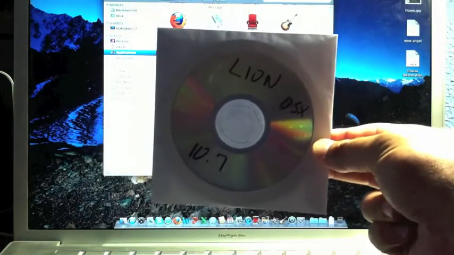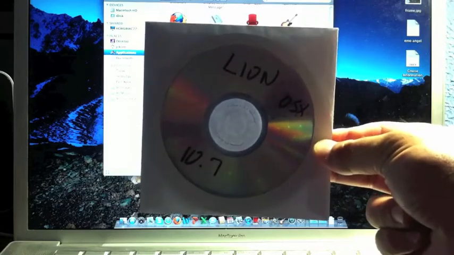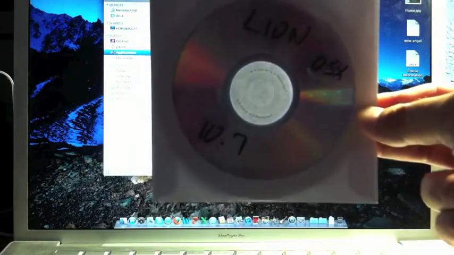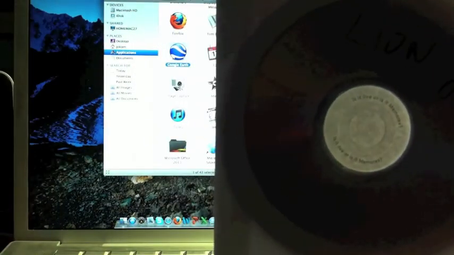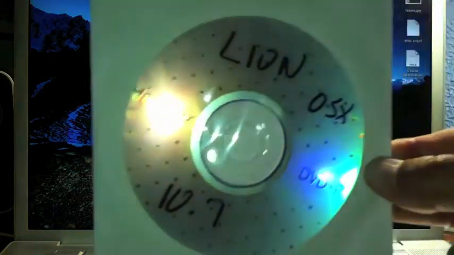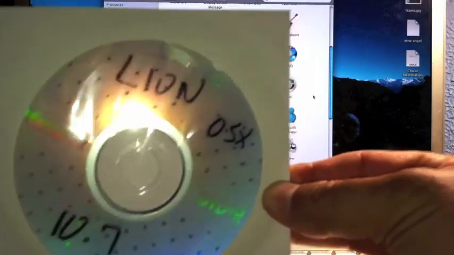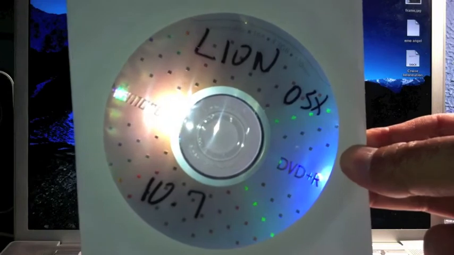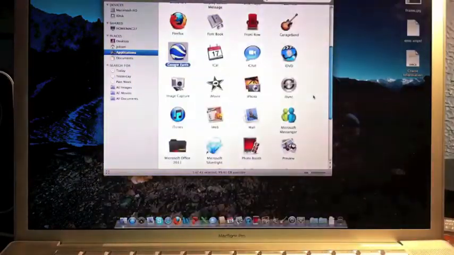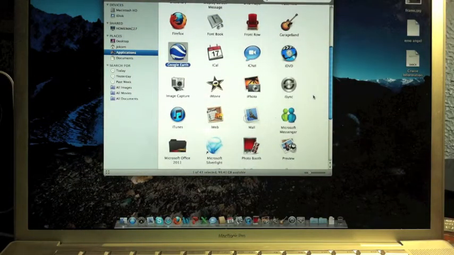Let's see if we can see that. There's not enough light on that. Let me see if I can get some light here. Or maybe now we can see it. You can see where it says Lion OS 10 10.7. Alright. So, now it allows me to take this DVD. I can put it into the laptop or desktop, wherever I need my media at.